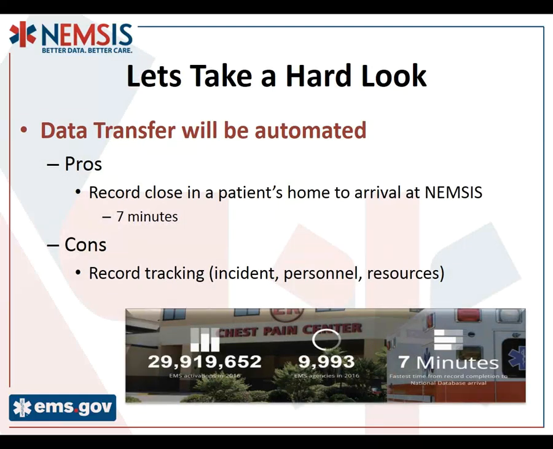How about data transfer? So we have automated that using web services, and we're looking at the time from closing a record in a patient's home until arrival through the state into the national repository here at the University of Utah really is about 7 minutes. So incredibly fast turnaround on populating our state and national databases. Just really, really good work done there.